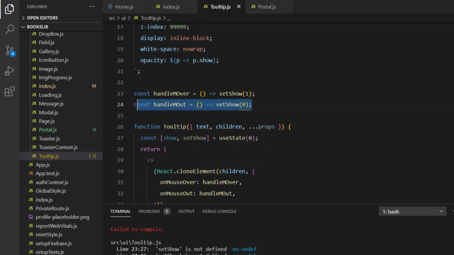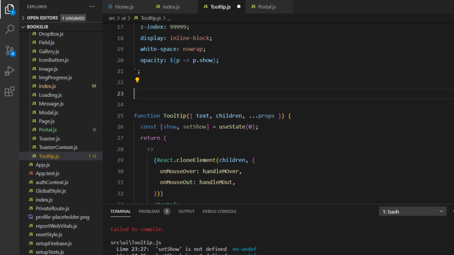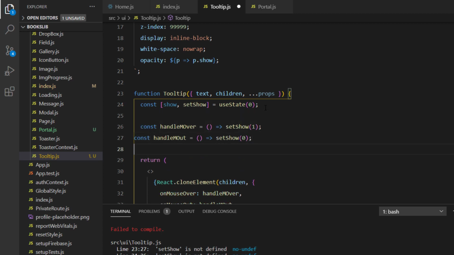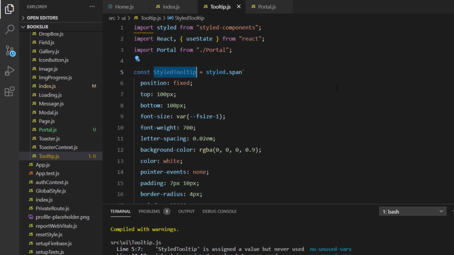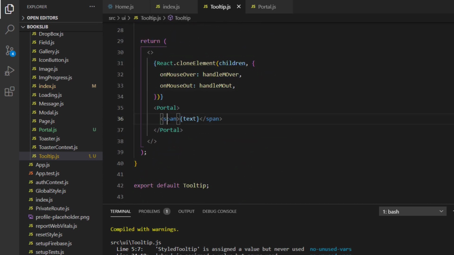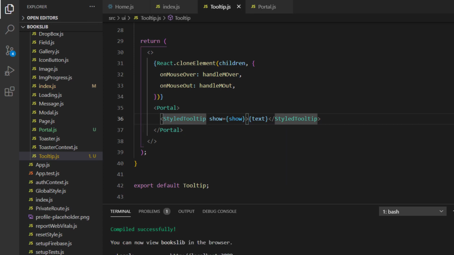Oh, I made a mistake here. I put these two functions outside of the Tooltip component. They need to be inside because they rely on the state being available for them to change it. Now we'll use the StyledTooltip component instead of our hard-coded span here. All right, and we'll pass it the prop show. So let's try it in our browser.